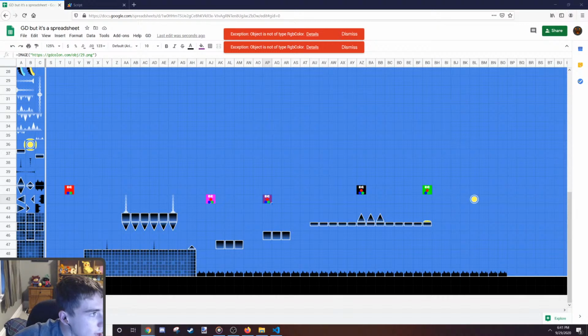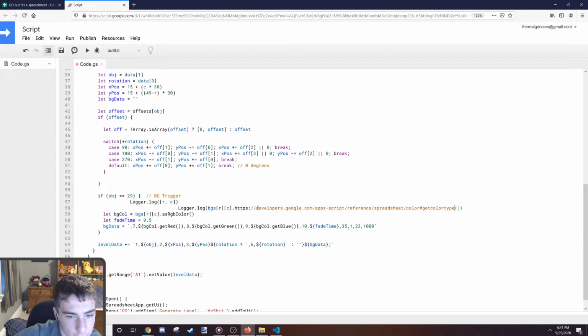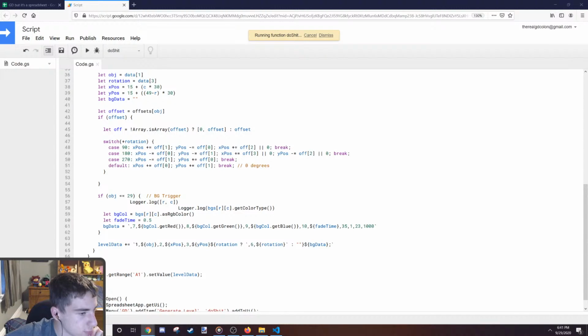I can't believe we're doing this. That is dirty. Dot get color type. They're really doing me dirty like this. Seriously, Google Sheets, what is the deal, man?